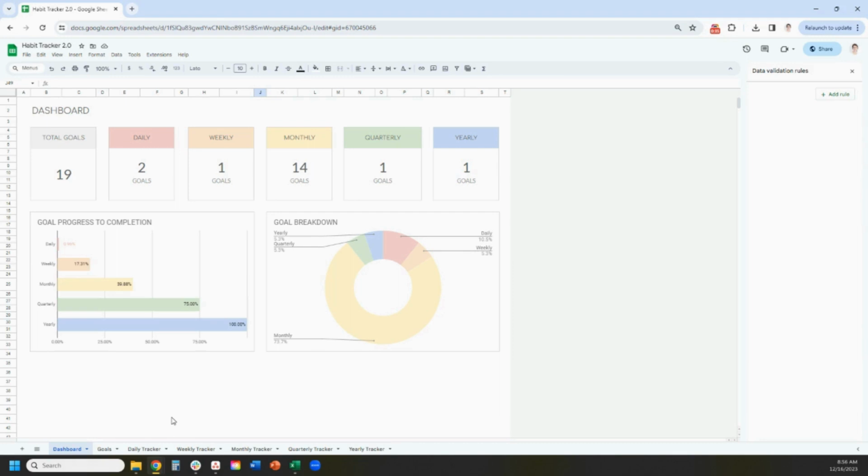So this first tab right here is your dashboard. This is basically going to be your automatic summary of how you're doing across all of your goals, which is really nice. It's going to total your goals up here for you. And then it's also going to show you how many daily, weekly, monthly, quarterly, and yearly goals you have here. It'll also break down those daily through yearly goals in a nice pie chart, which is a good visual.